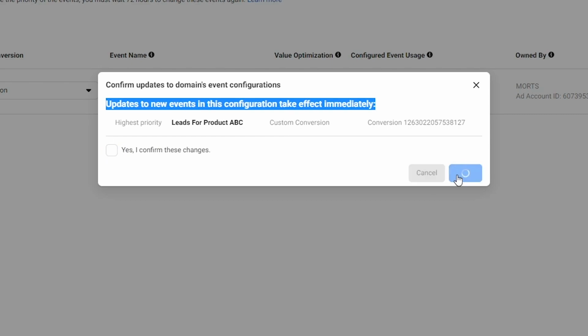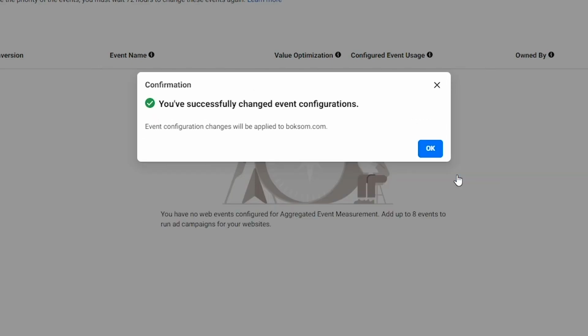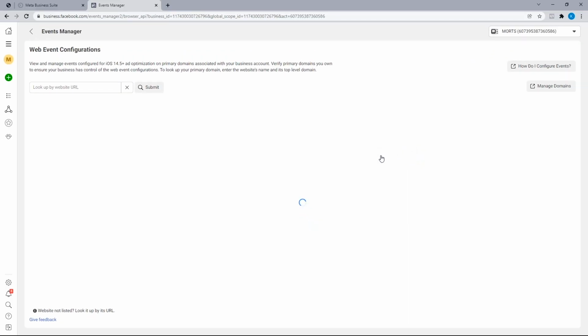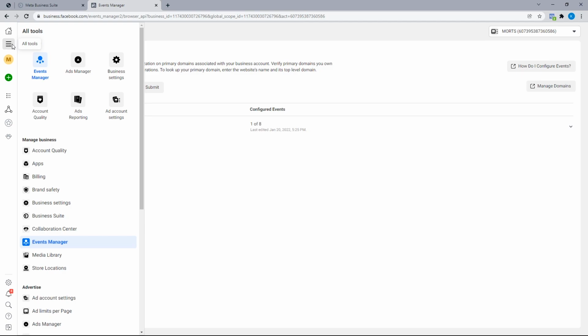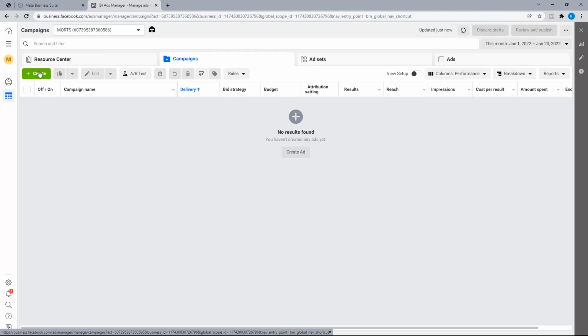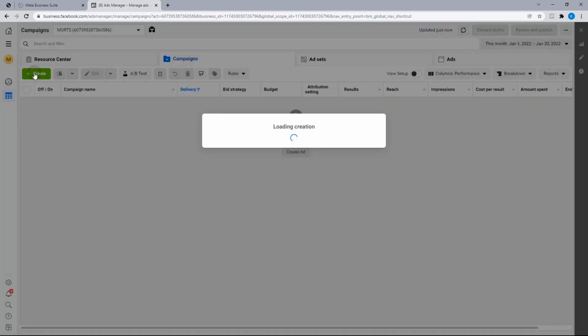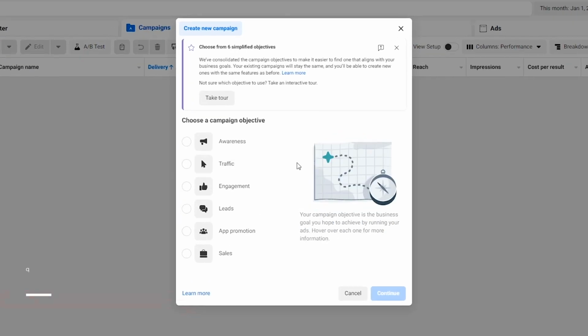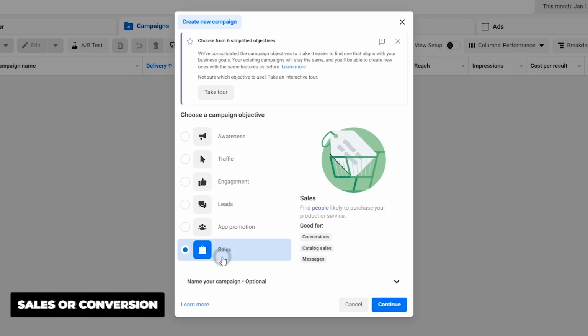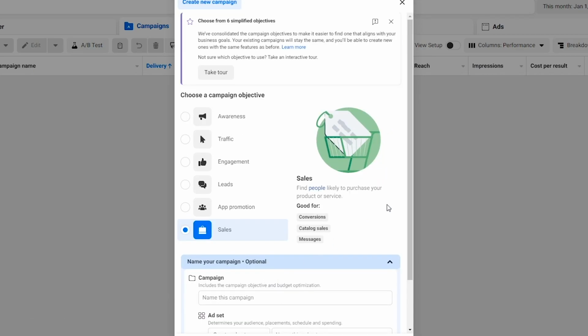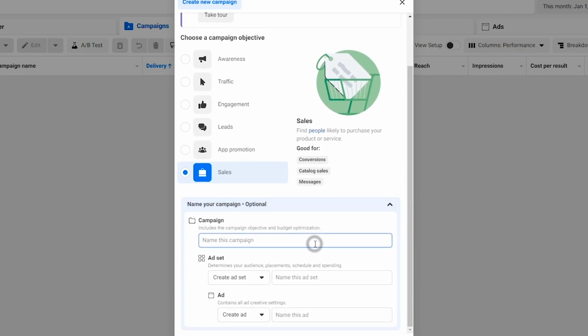And once that is configured, we can move on to the ads manager to see if we've done everything right before starting out creating an ad campaign. So I can just click on the hamburger menu and then select ads manager. Now from here, I can click on the create button. For the campaign objective, select sales. Let's choose a name for the campaign, ad set and ad creative.